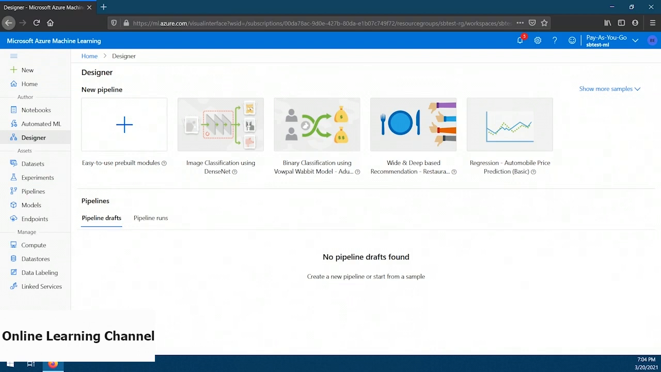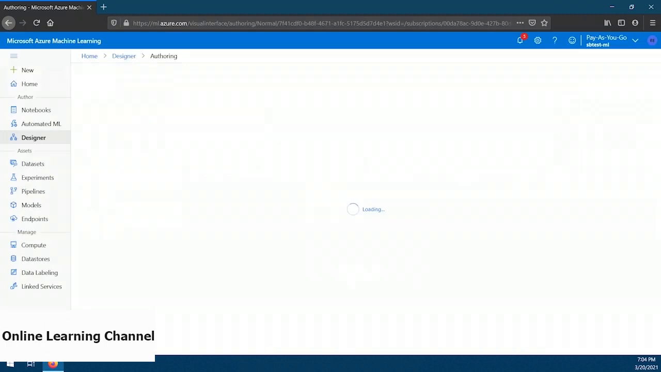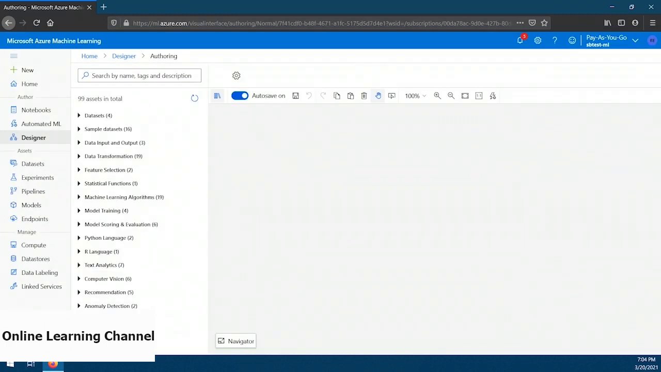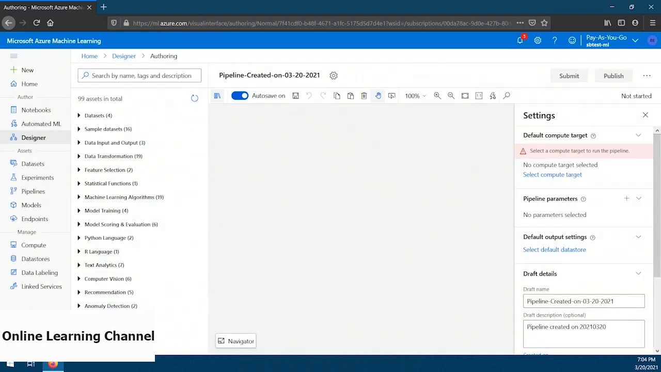So what we want to do here is create our own new pipeline. To do that, we can simply click on the giant plus button at the top of the screen, and this will bring us to a brand new pipeline. So let's do that. Perfect. So now we're in the designer, and we have an empty canvas right in the middle. And there's a list of modules on the left-hand side. And there's some configuration information about this pipeline on the right-hand side.